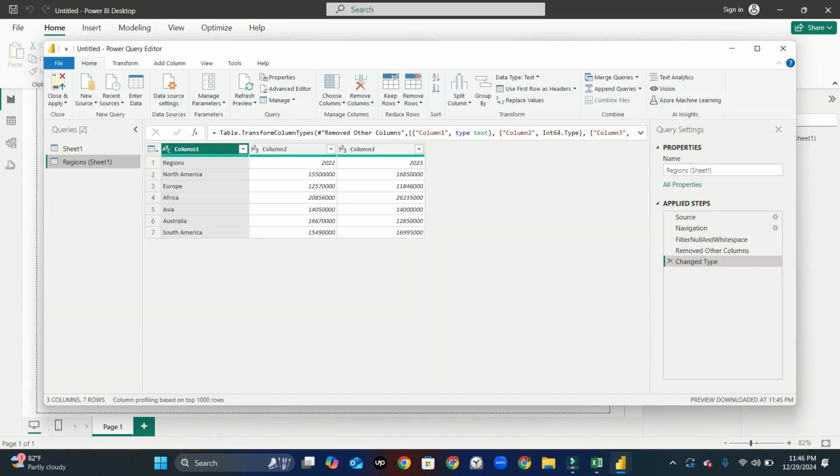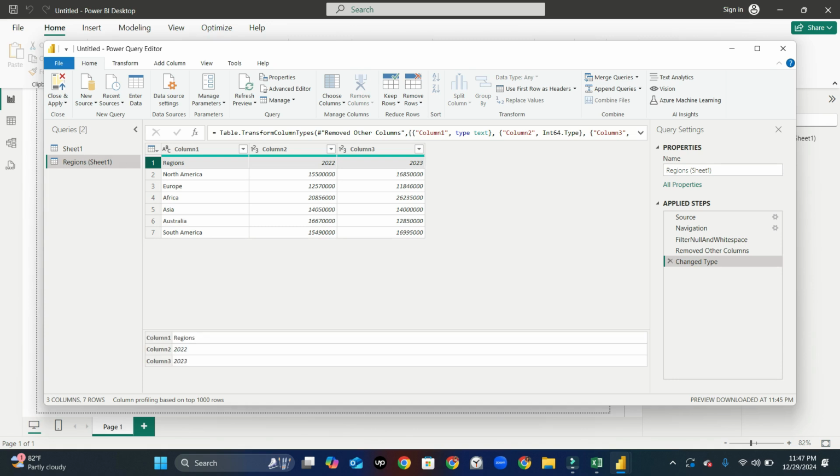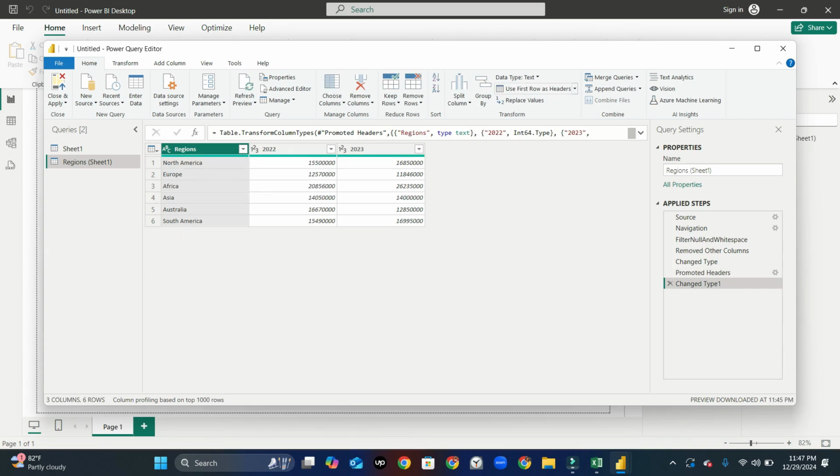right? So this is the data we are trying to transform. First off, we want to make the regions the header, because here we have a header of column 1, column 2, column 3, but no, we want to replace this with the regions and the year, right? So we could just do that here by saying use first row as header. So now we have it. We have the regions, we have the year, the revenue for each year.